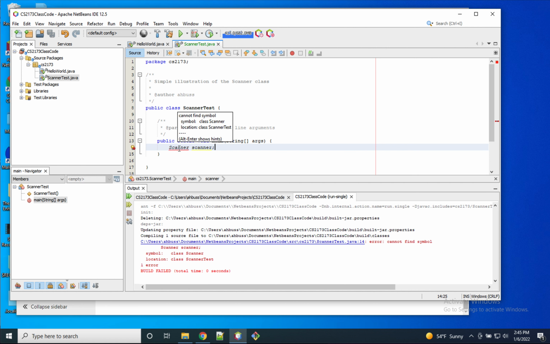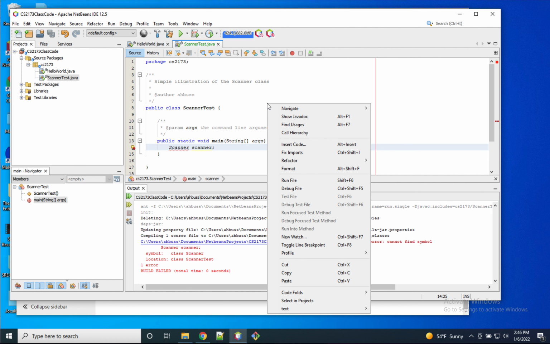So what do you do for this? Now, there are two possibilities. One is you just happen to know where the Scanner class is located. That's a lot to try to keep in mind. NetBeans is a real helper on this. So here's what you do when you see a class not found like this. Can't find symbol. Just right-click anywhere in the editing window and scroll down to Fix Imports.